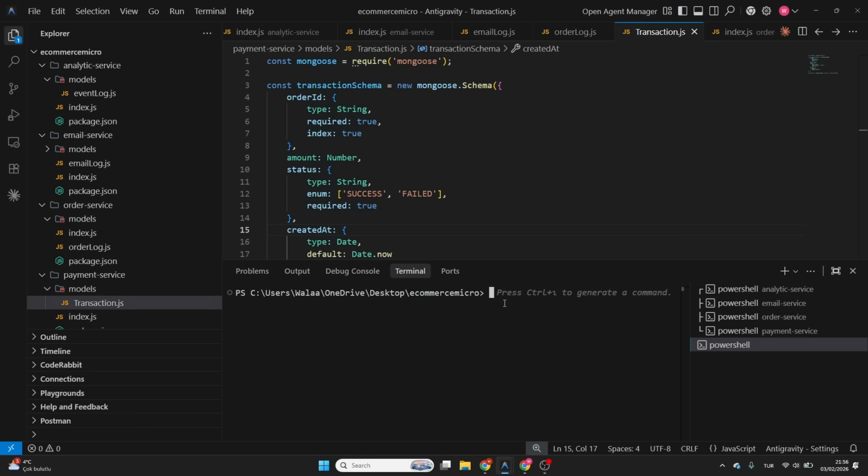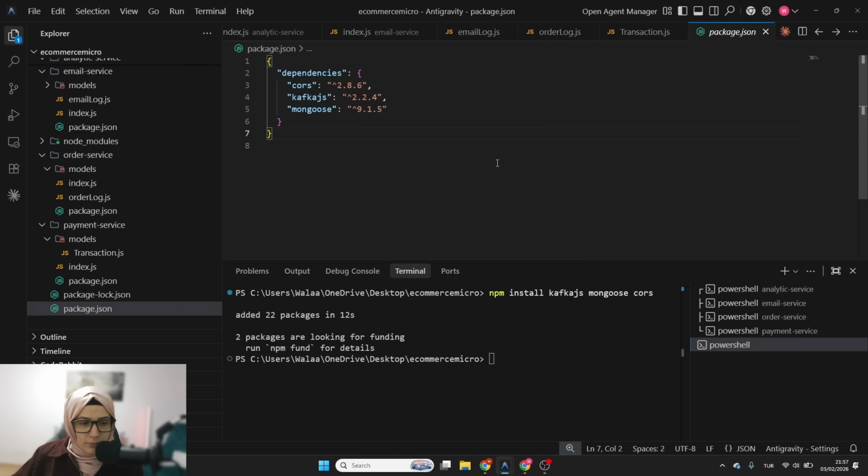Inside our root we will install MongoDB and Kafka. So here I will say npm install. First I will say kafkajs, mongoose, I will need cors. Let me first install these ones. Okay. Now inside the main package.json we can see cors, kafkajs and mongoose.